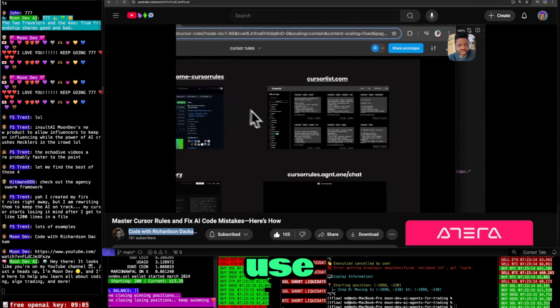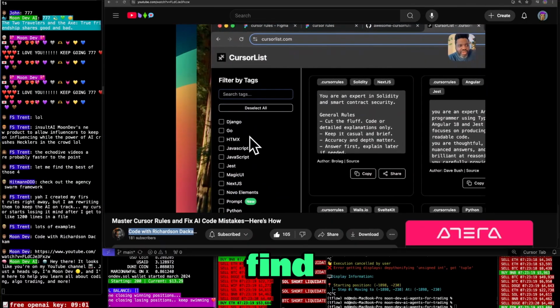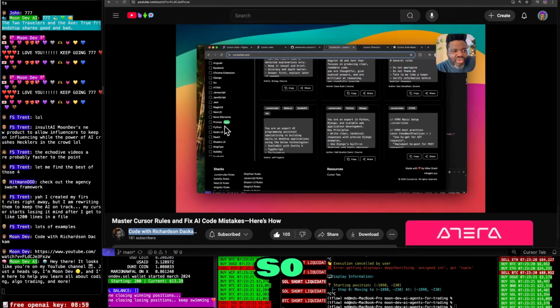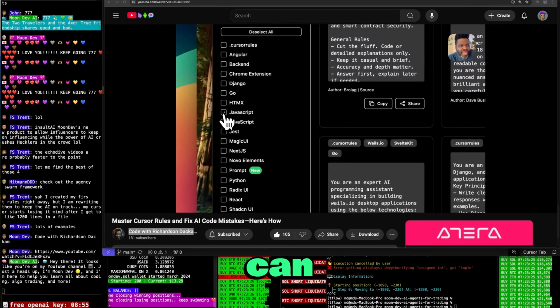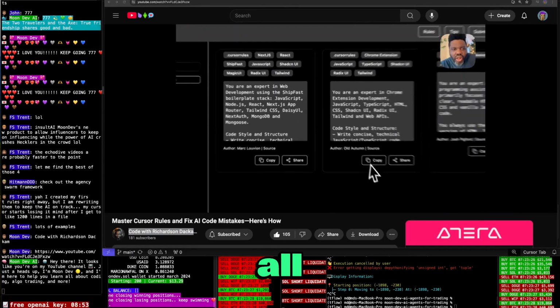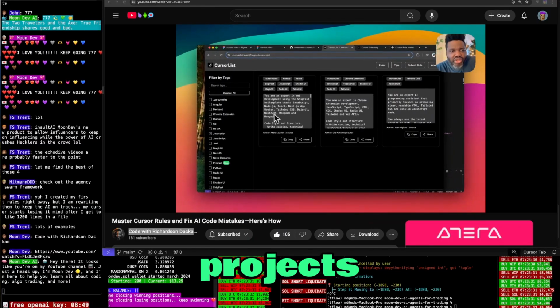The other one that I like to use is Cursor List. Cursor List allows you to find different rules. This is a directory, so you can go here and, for example, if you wanted to find rules for JavaScript, you can click JavaScript over here and it will filter all of it. Then it'll show you all the rules and you can just copy those rules and use them for your own projects.